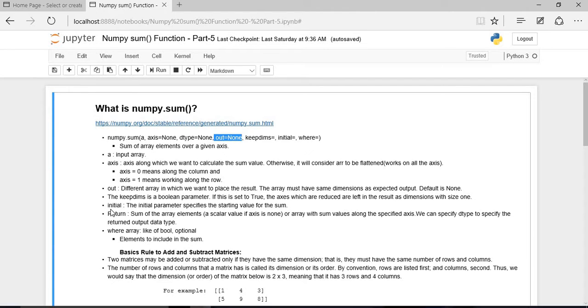Initial is also an optional parameter. The initial parameter specifies the starting value of the sum. Let's suppose we want to start from 0, from 10, from 11. So we can specify the initial.